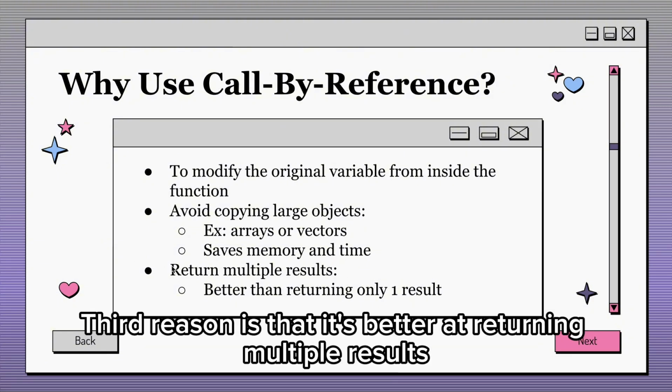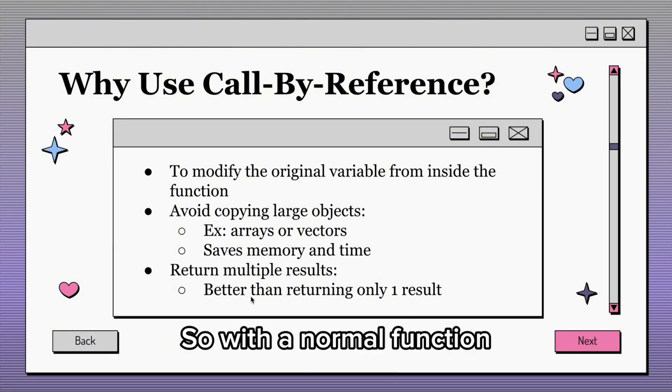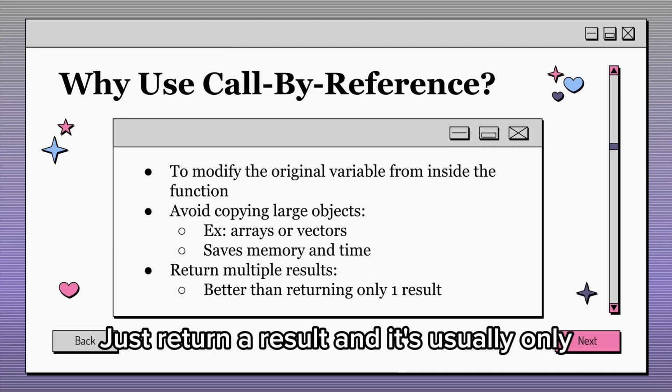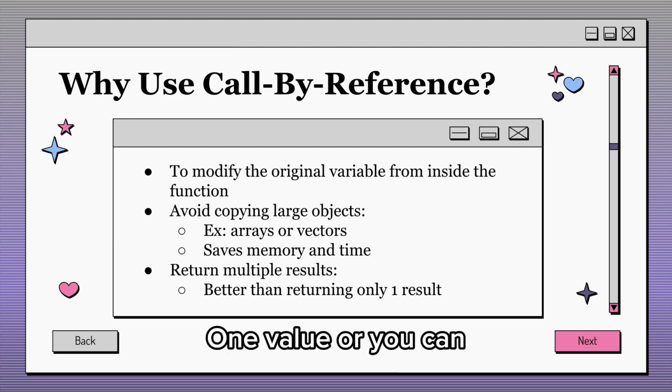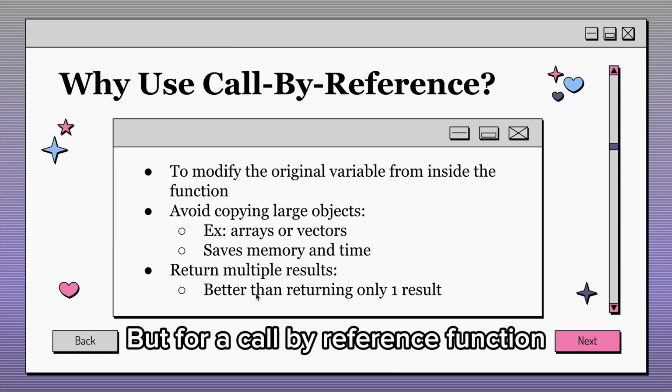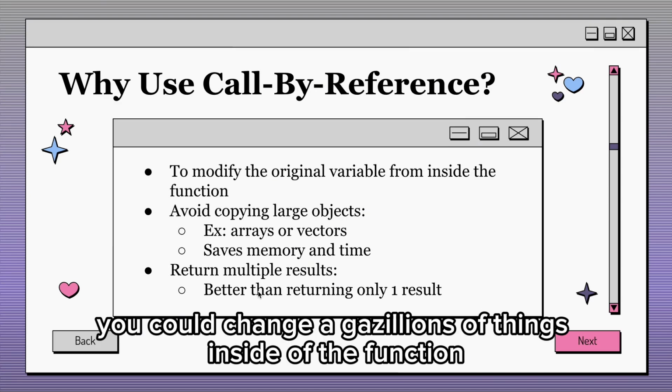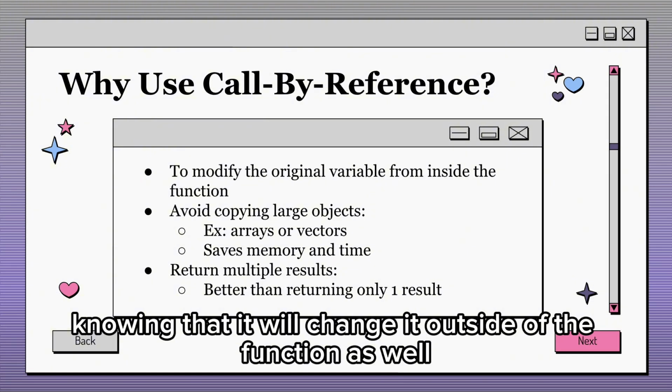And the third reason is that it's better at returning multiple results. With a normal function, you could just return a result, and it's usually only one value, or you can print it out, but a printing statement just prints out the value. But with a call by reference function, you could change a ton of things inside of the function, knowing that it will change them outside of the function as well.